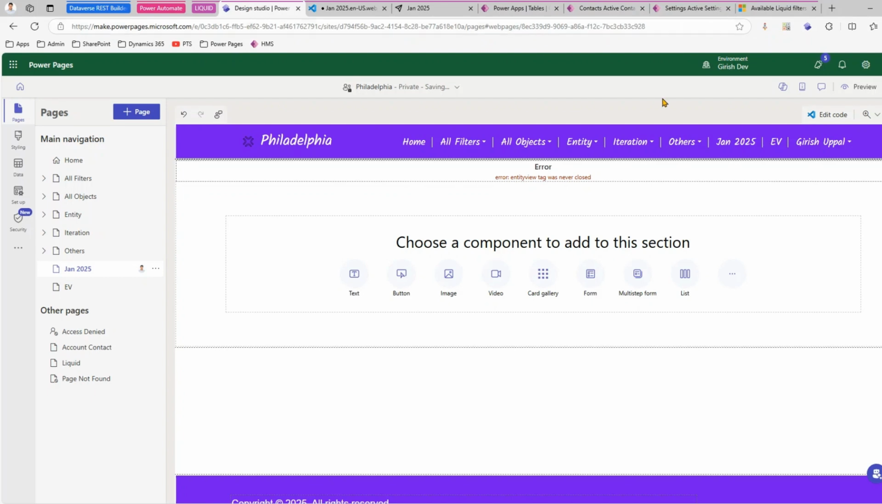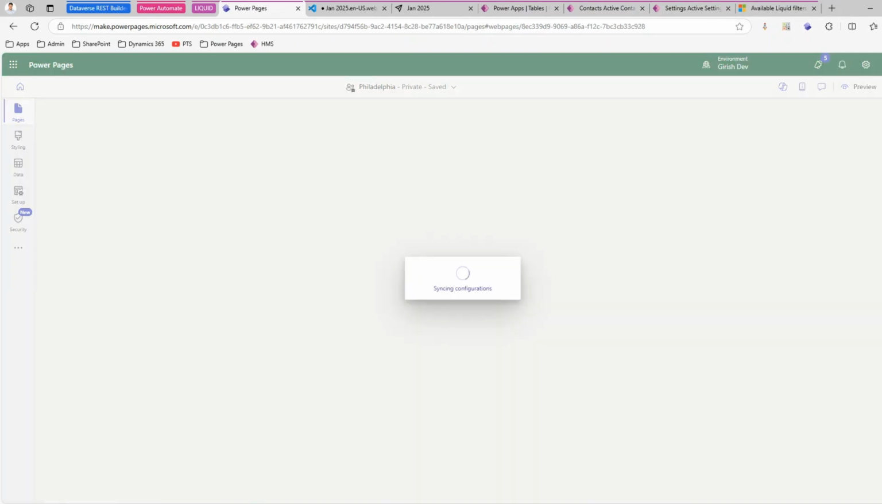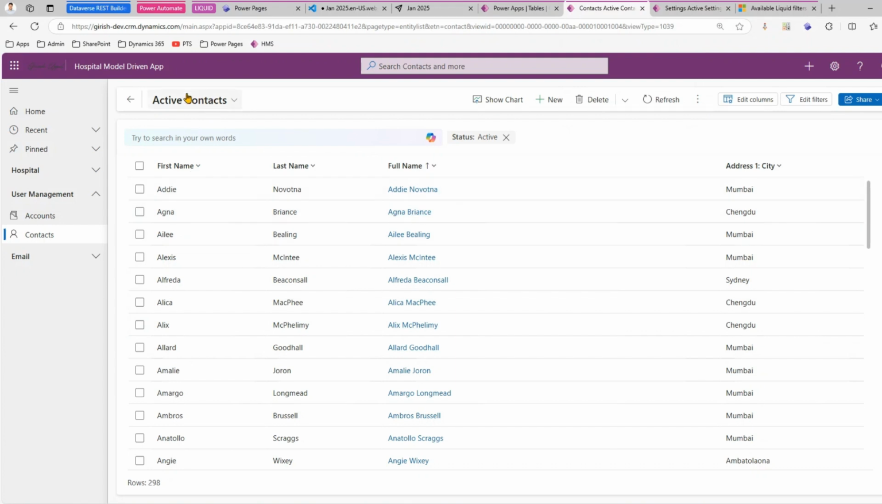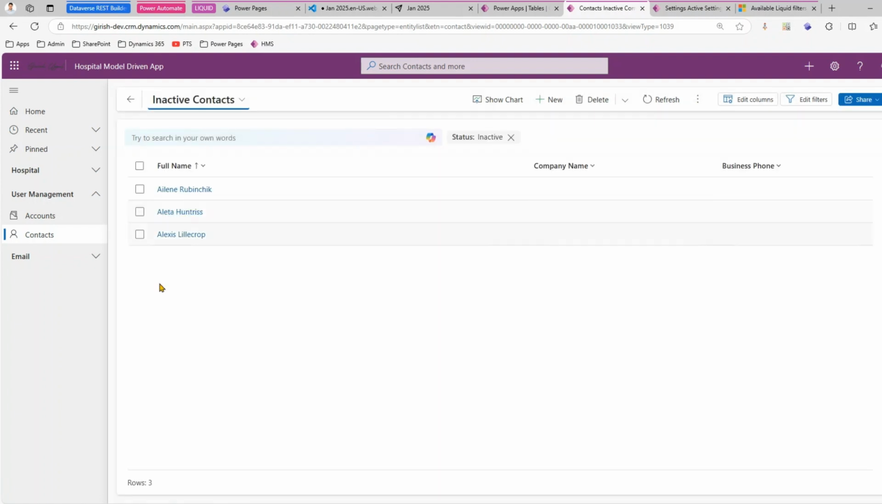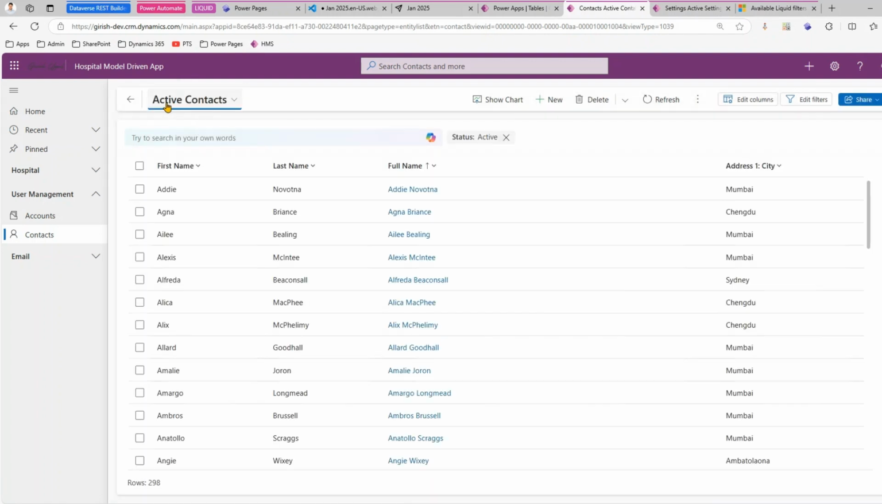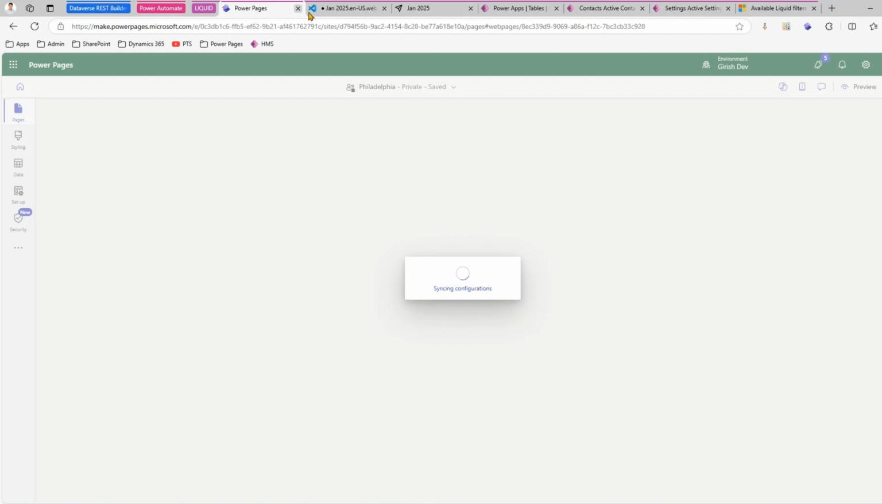So let me go ahead and sync it. Now, if you see over here, for active contacts there are 298 records. If you have a different view, say inactive contacts, then you will find three records. So we are trying to get how many records exist for that specific view.